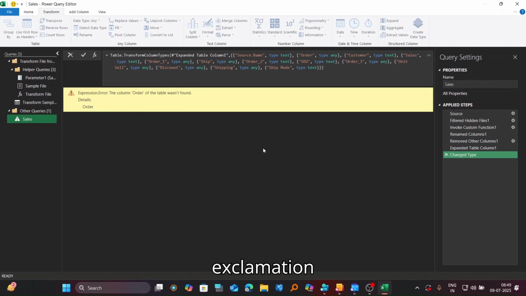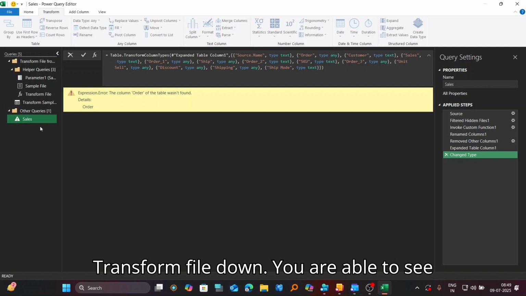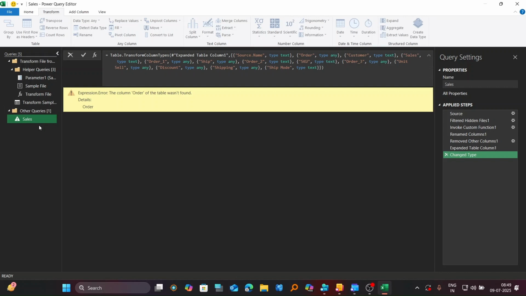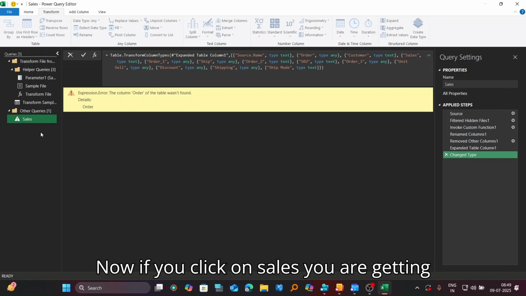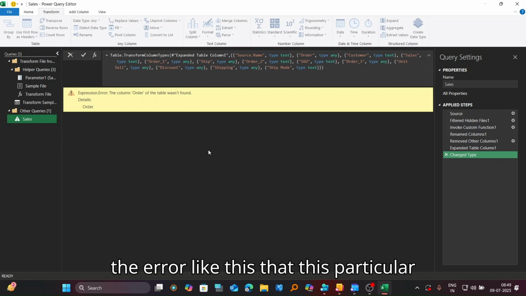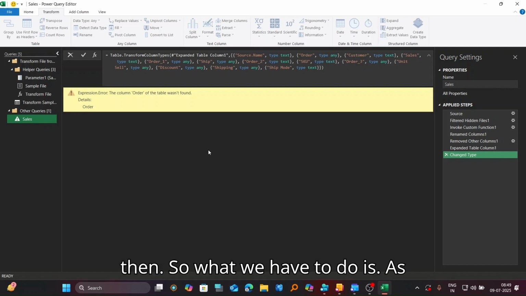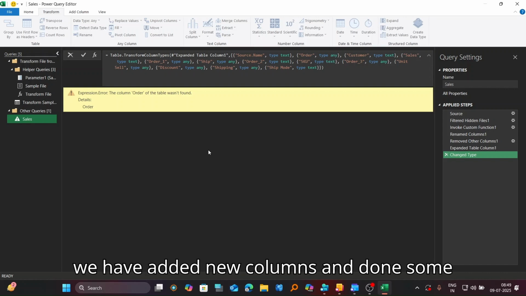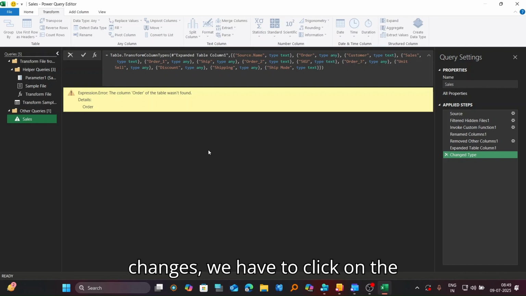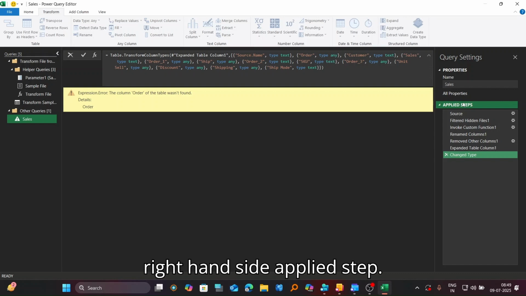Below is the sales folder, look a bit below. Yes, as soon as you click there you can see exclamation marks. Under transform file, you are able to see sales. Are you able to see? Now if you click on sales, you are getting an error like this, because this particular file has had a lot of changes. Done. So what we have to do is, as we have added new columns and done some changes, we have to click on the right hand side, applied steps.